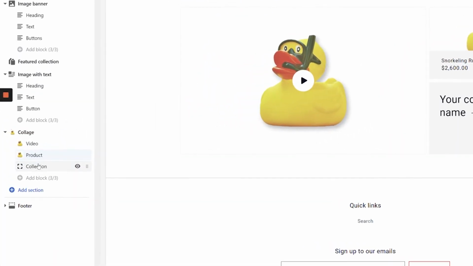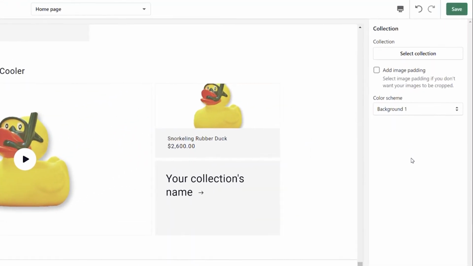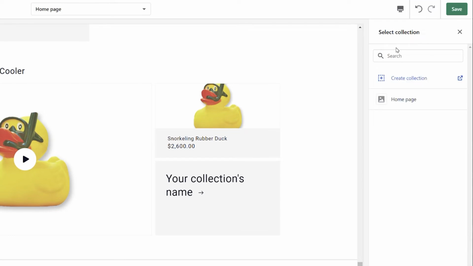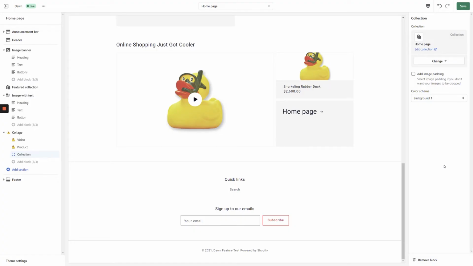Continuing to explore the available blocks, let's click Collection in the left-hand navigation. Much like selecting a product, we can choose a collection by clicking the Select Collection button in the top right-hand corner of the screen. Choose any collection on your online store and click the Select button. You'll see that the title in the collection block automatically changes, and if the collection block is clicked, it will take us to the collection page. If you're using a collection image, we can once again choose to add image padding, but again, we'll recommend keeping this blank to avoid the images appearing too small. Note that if your collection does not have an image, only the collection title will be displayed.